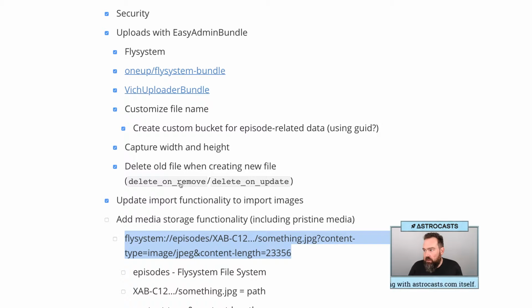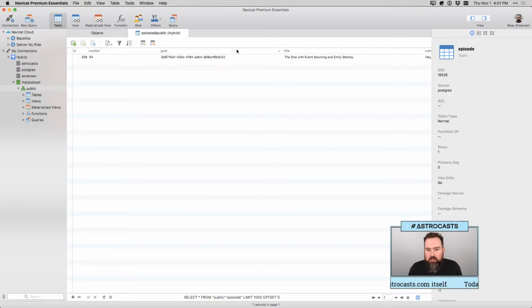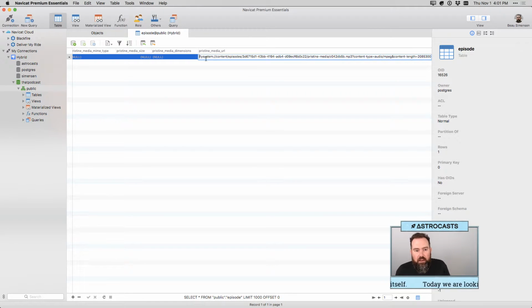Let's look at the database real quick just to get an idea of where we were at. If we look all the way back at pristine media URL, we can see that the content here is saved as Flysystem for the scheme. We have content as the name of the Flysystem file system, and then we have the path, so here's the path to where the file was uploaded, and then content type and content length.